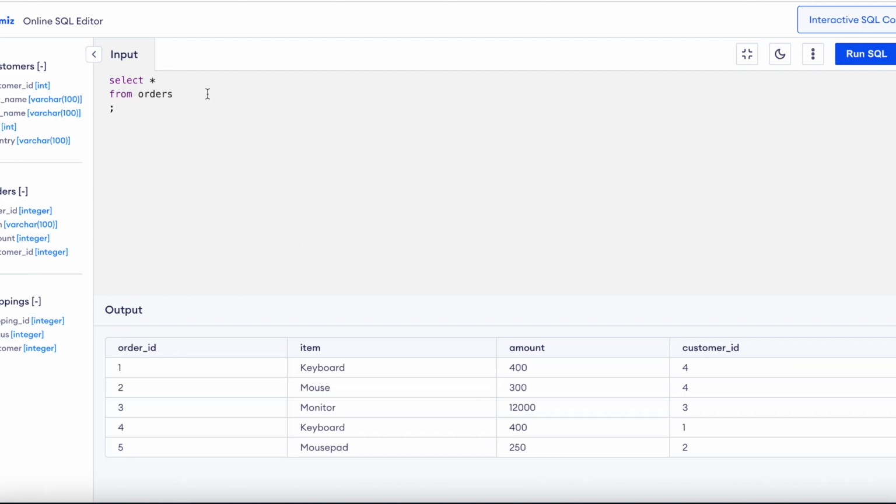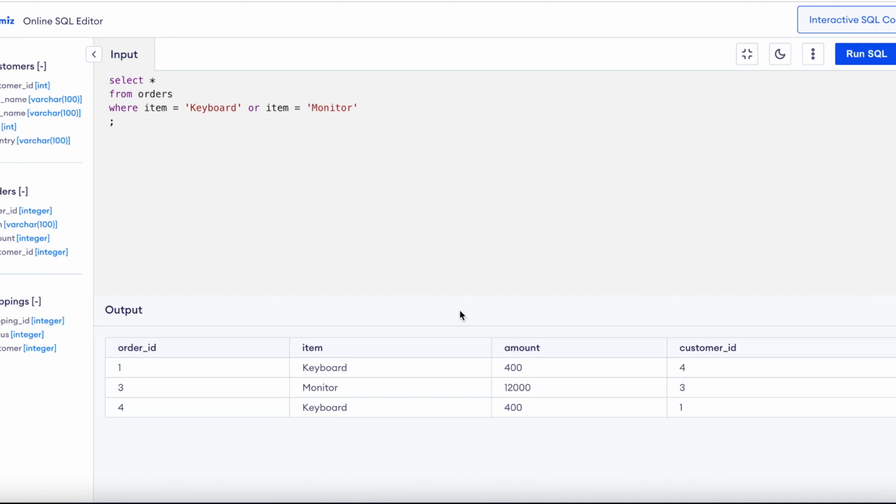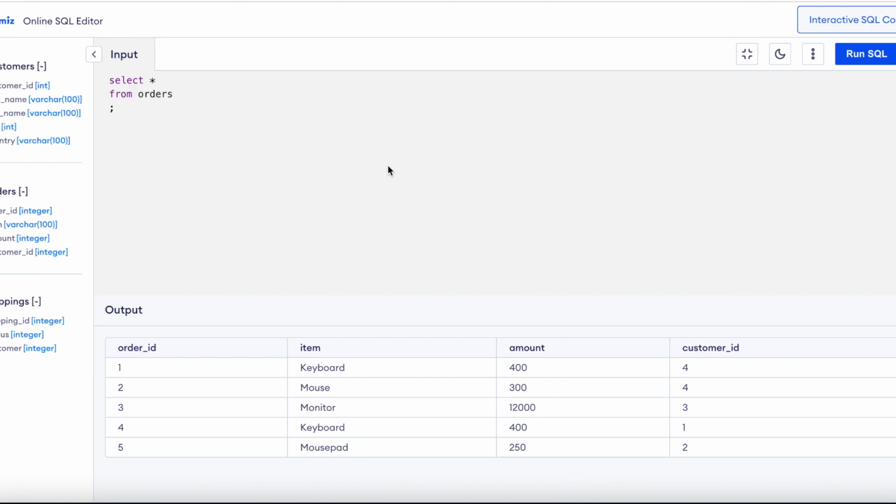Another operator that you can use to filter your data is OR. So for example, if I wanted to filter by items that are either a monitor or a keyboard, I could use OR. So I'm going to say WHERE item equals keyboard OR item equals monitor. And when I run my SQL code, I get all of my data where the item is either a keyboard or a monitor. OR is frequently confused with AND. OR displays a record if any of the conditions are met, and AND displays a record if all of the conditions are met.